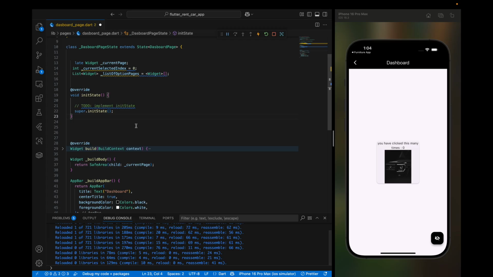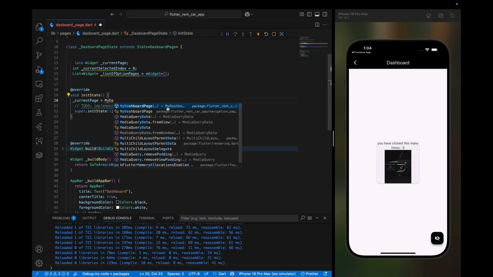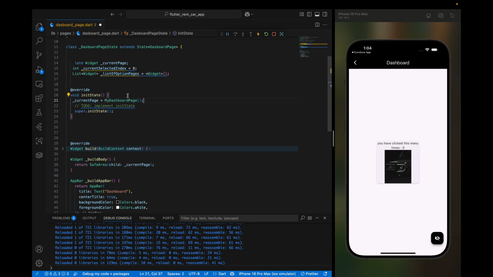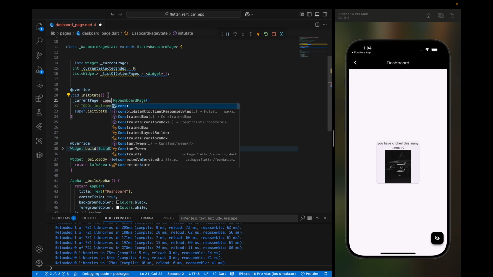So the next thing we have to do right here is define our current page. Our current page will be equal to our my dashboard page. So this is the default page, so that when you go to get started and you go to this one, you will see this page being rendered right here. You can make this one a constant right here.